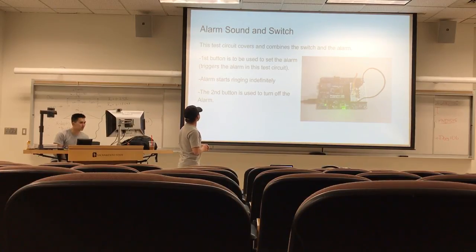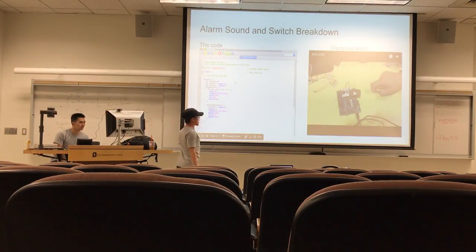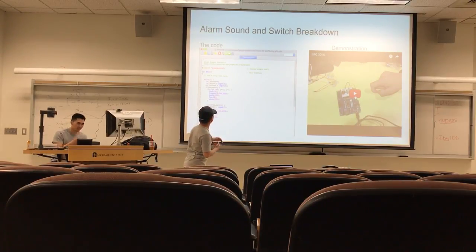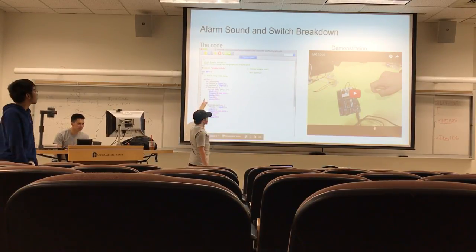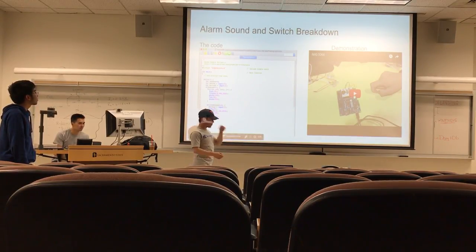And next slide. So here's the code. We had our conditional statement run through two while loops, one for on and 0 for off. So once the system is triggered, which is 1, the alarm will go off, and by pressing the second button, it will set the system back to 0, which is off.